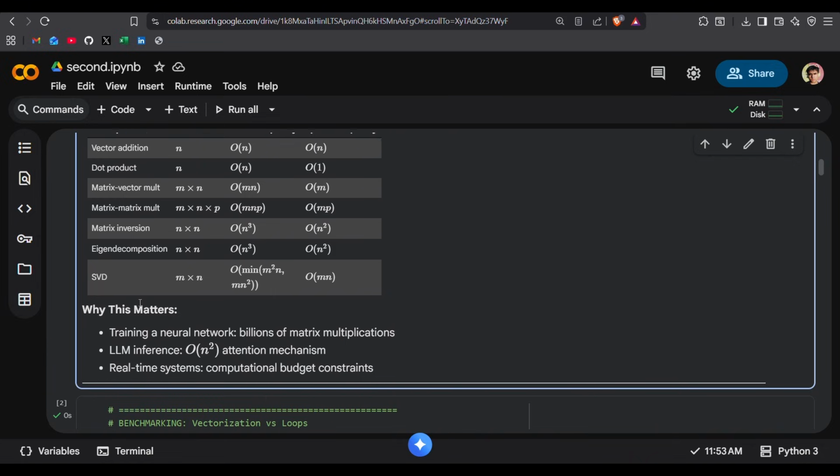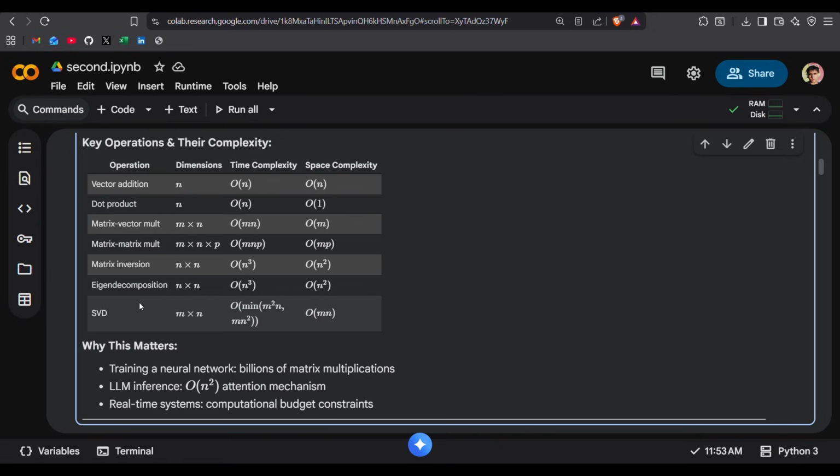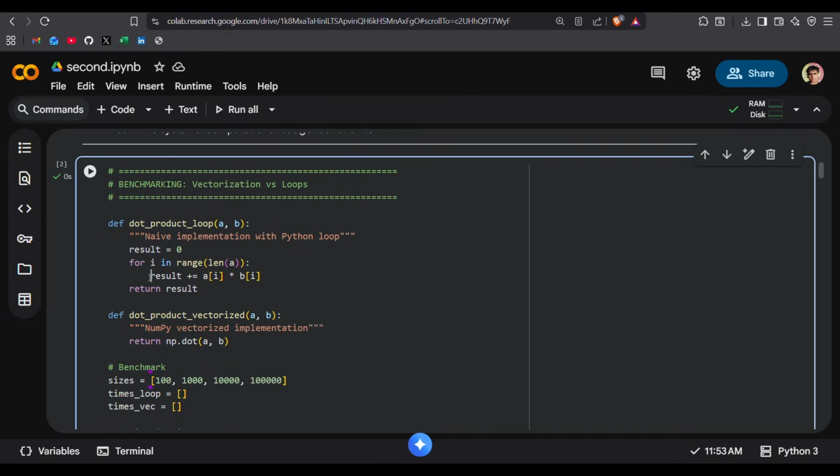Why this matters is basically because training a neural network is not a very small condition where we do this. We train a neural network over billions of matrix multiplications. LLM inference is basically big O of n square, where that signifies the attention mechanism that we have. Real-time systems have computational budget constraints. Hence, for real-time systems we need to simplify the operation that we are running, like here we have the SVD, eigen decomposition, matrix inversion, etc. So okay, now moving on.